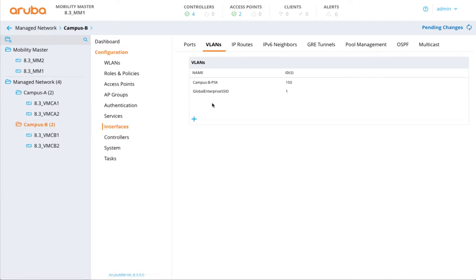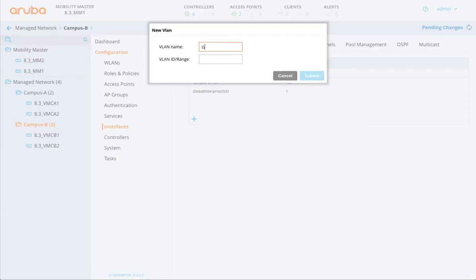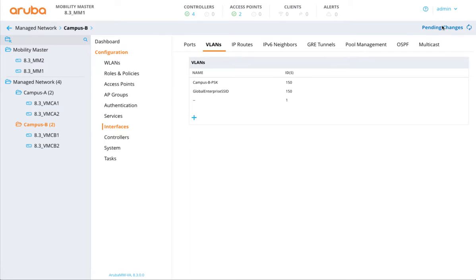I'm going to do the same thing for Campus B. Create a global enterprise SSID. Hopefully I'm spelling this right. And for Campus B, we use VLAN 150. I'm going to apply these changes to the four controllers. Now I have a named VLAN that is uniform from the managed network on down, so that when I define the SSID at the global level, it gets assigned to the appropriate VLANs down below.